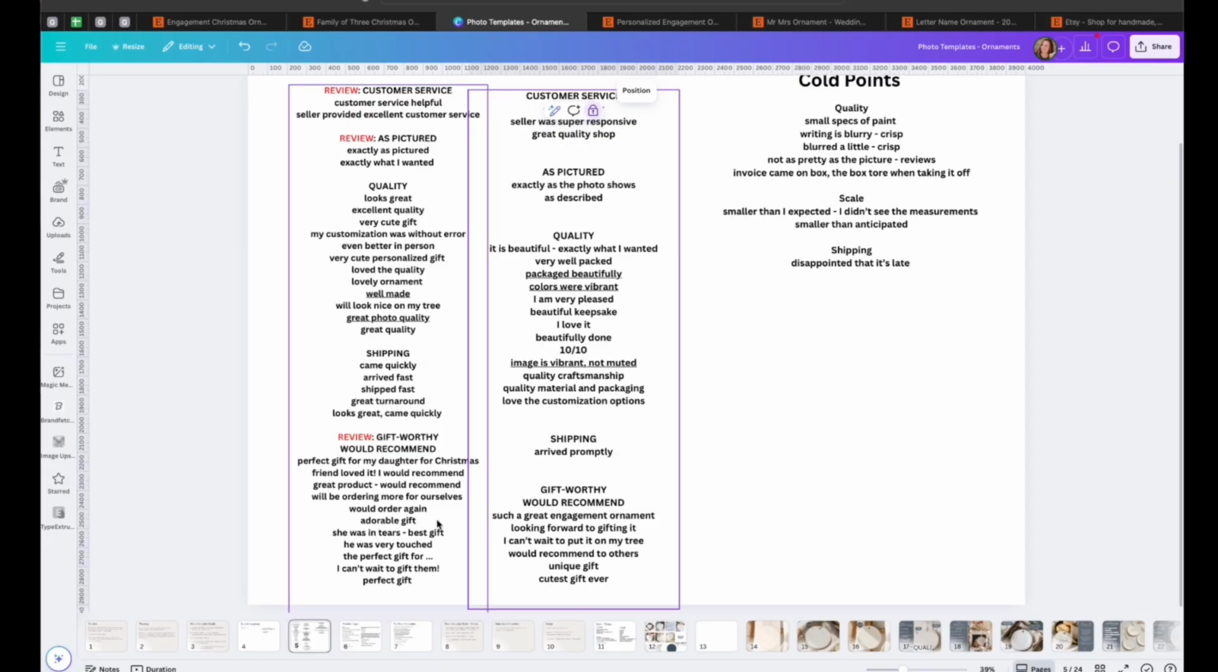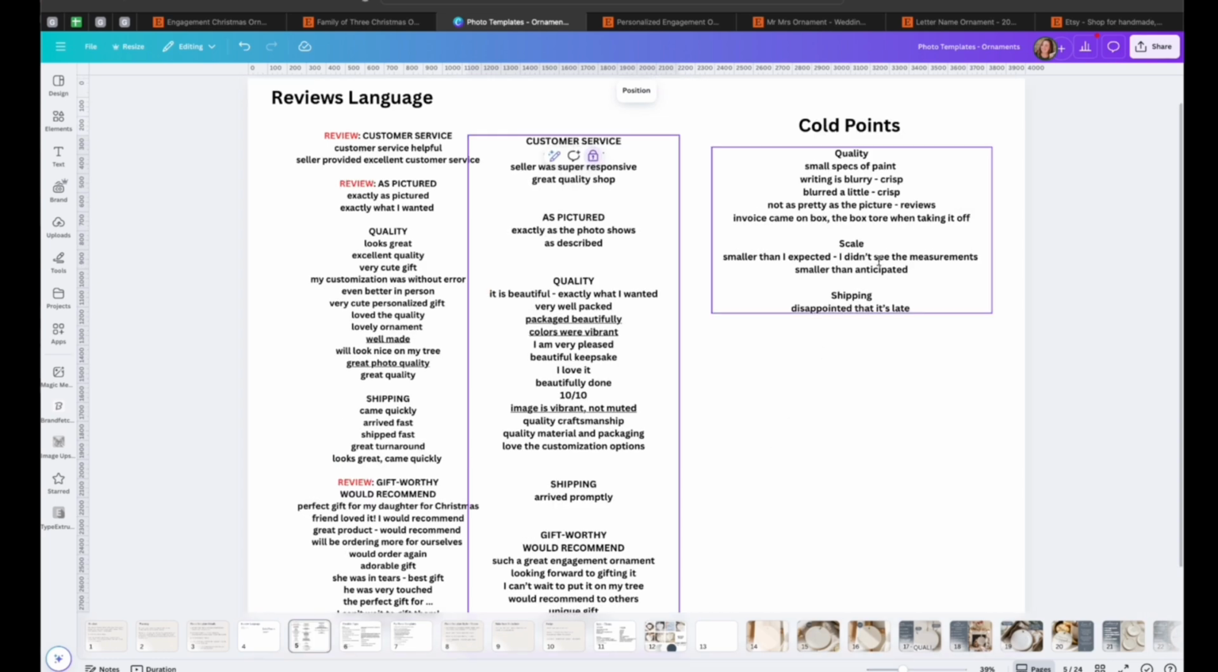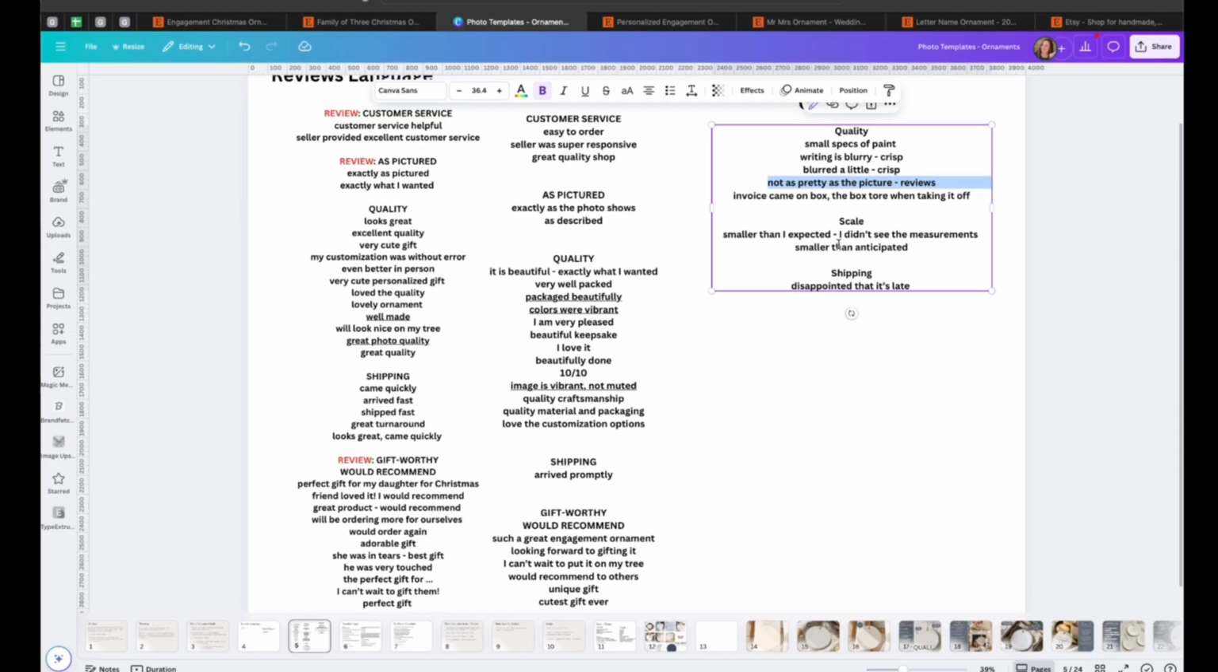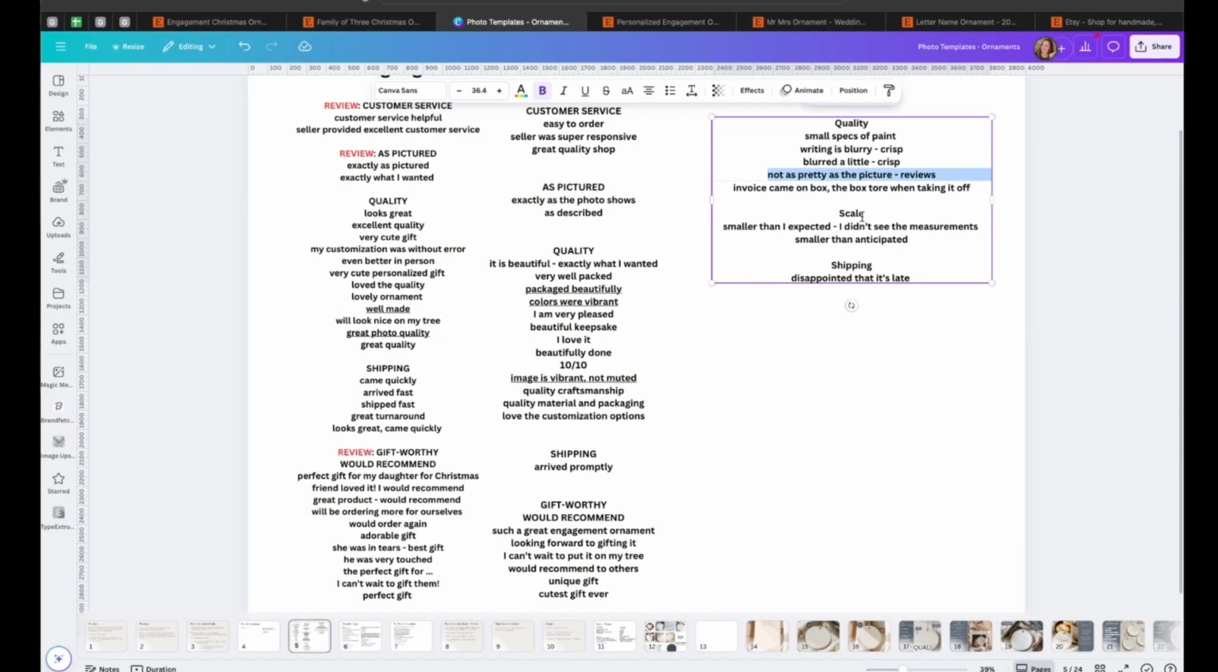So this gift worthiness, that's so great to include in your review, so it sounds like it's coming from your customer. And then don't forget your cold points. So over here, the cold points broke up into quality, the scale, and the shipping. So the small specks of paint, the writing is blurred, not as pretty as the picture, which I can address in the review. I could say something about that. The scale, it was smaller than I expected. I saw a couple of these.